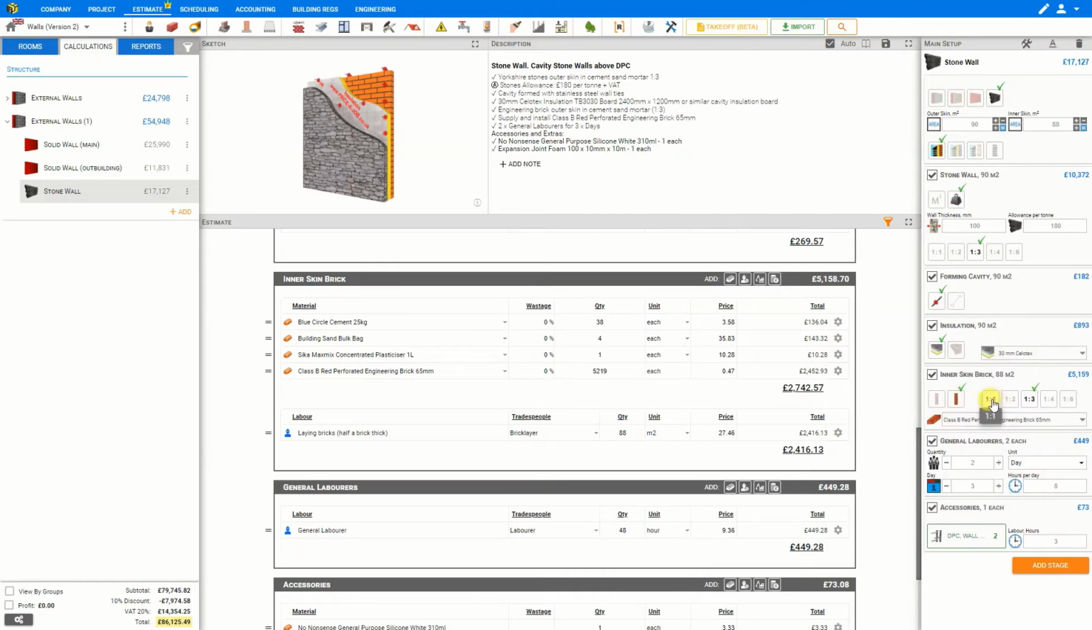Then we can set the cement to sand ratio and choose the brick from the materials below. If the brick will be supplied by the client, we can indicate that, and here in the estimate it shows a cost of $0 for the brick, and here in the estimate it shows an exclusion that the engineering bricks are supplied by the client. However, the labor is calculated automatically and assigned to a bricklayer.